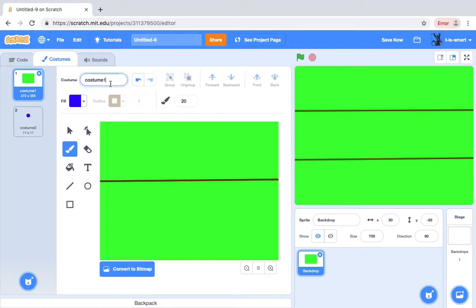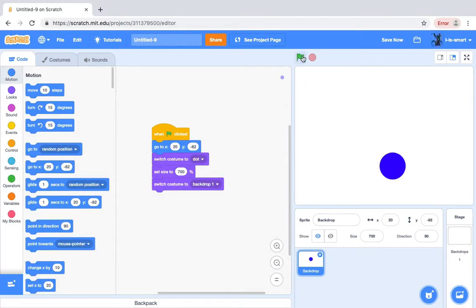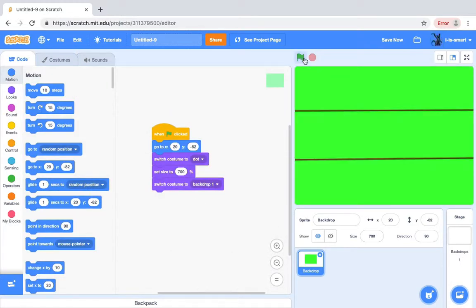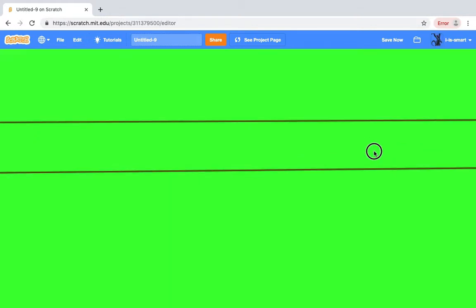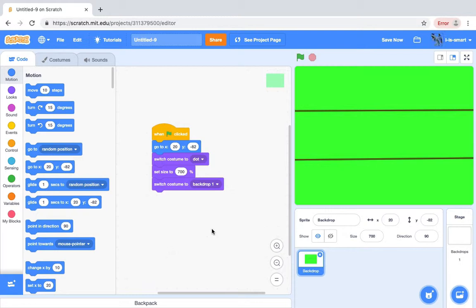So that's pretty cool. I'm just going to call this costume backdrop 1. Then I'm just going to call it costume 2, aka the dot. So that's what it's like. So this whole thing is right there. So I think it's pretty cool.